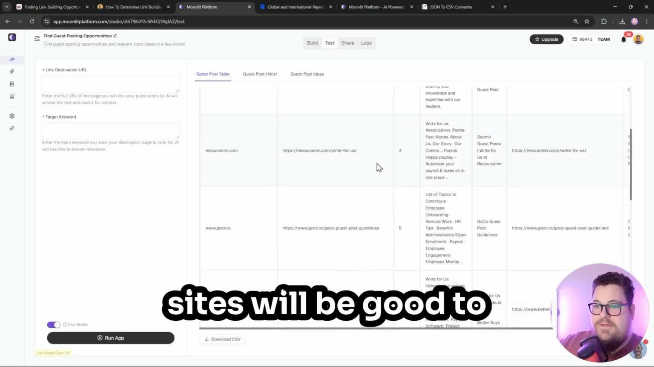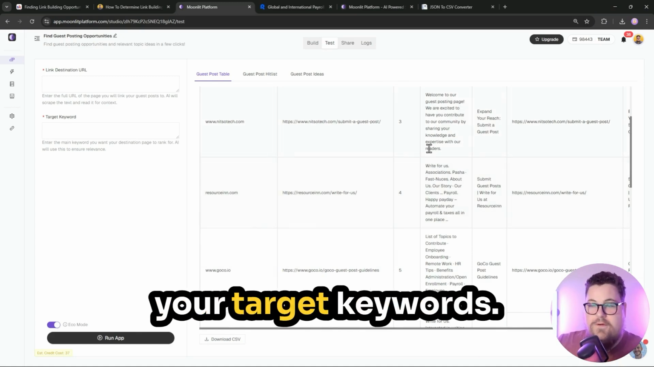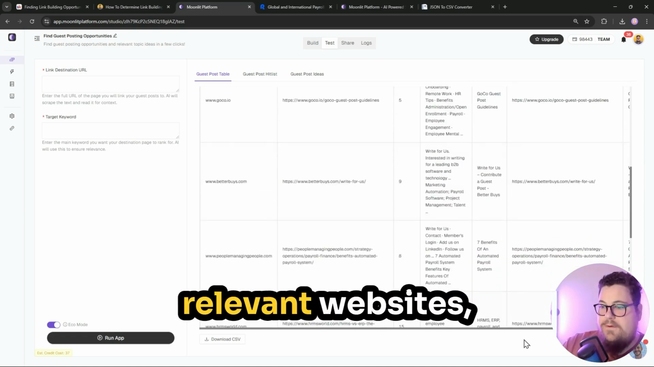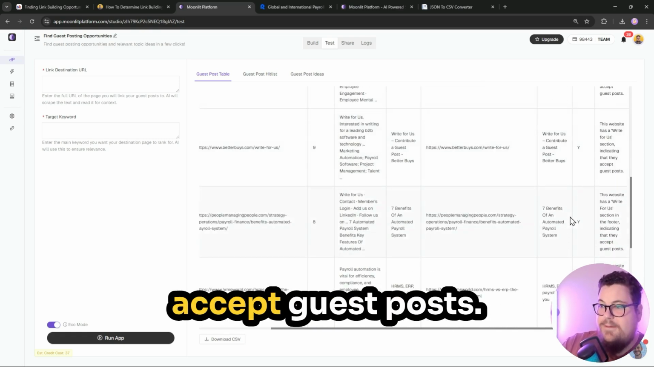The reason most of these sites will be good to build links for is because they already rank for your target keywords. That takes the guesswork out of finding relevant websites, and it also does the legwork of checking to see if they accept guest posts.